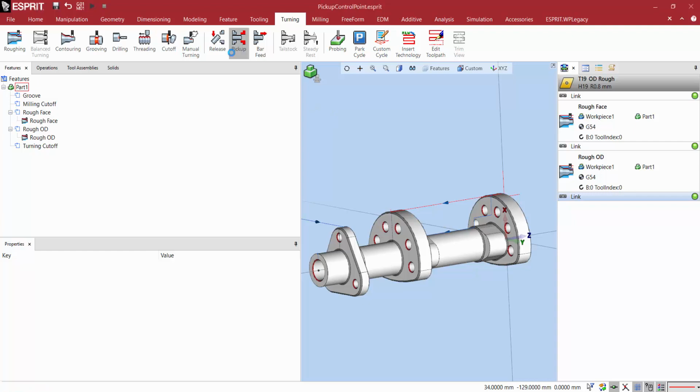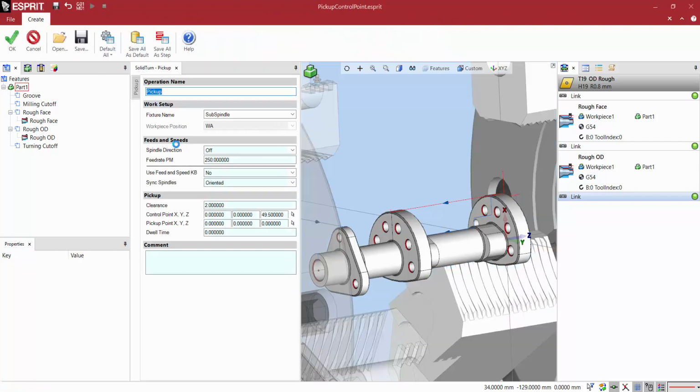I create a new pickup operation. There is a field under pickup that is called control point XYZ. This field shows the global coordinates of the workpiece adapter that is selected in the workpiece position.